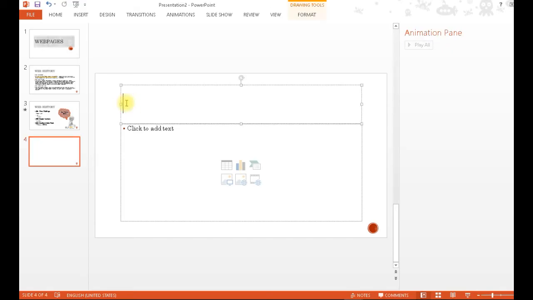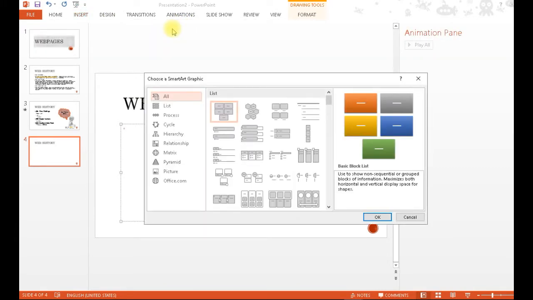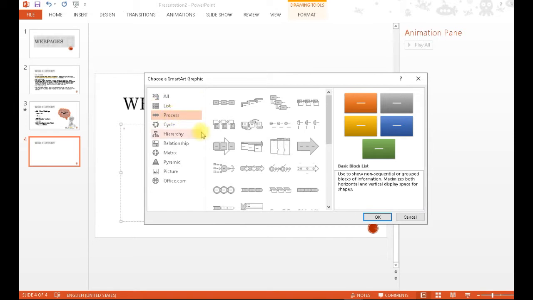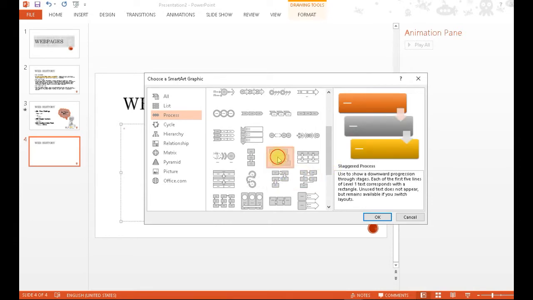We come here and we put our address again. It's web history, and this time we can insert some SmartArt. SmartArts are great tools and ready for you to use. So we will speak about process, and we'll see something presenting our process that's moving step by step. So we can check this one, for example.